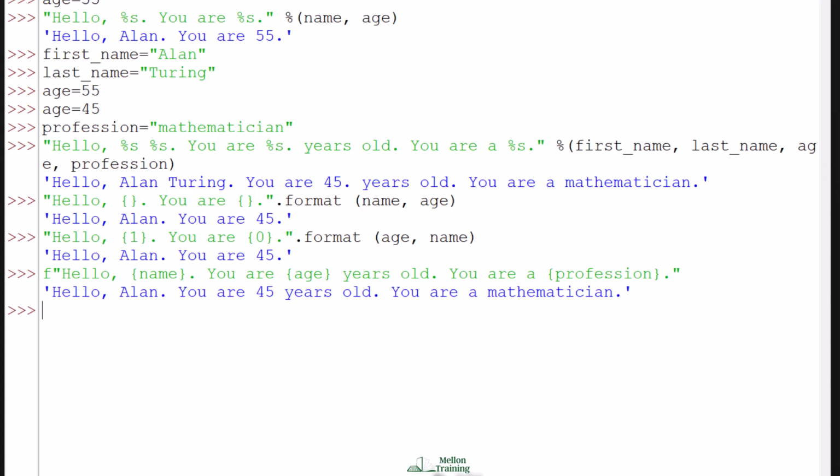You can do simple math inside of curly brackets. You can do something like that also. I can also call functions and methods, but these are concepts that we'll do later.